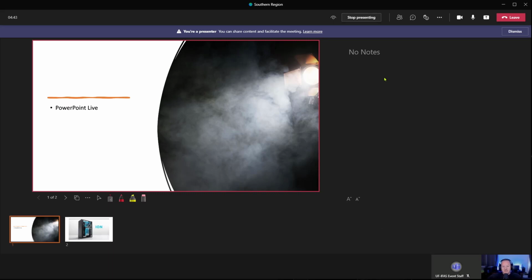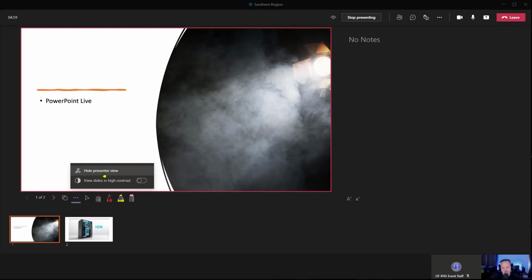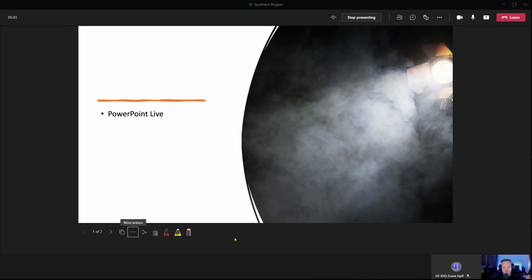You are seeing this in presenter view. So if your PowerPoint deck has notes in it, you'll be able to read your notes here as well as see the upcoming slides along the bottom. If you don't use notes and you'd rather see the slide larger, if you click these 3 dots right here, you can say hide presenter view, and that will make the PowerPoint slide front and center for you.